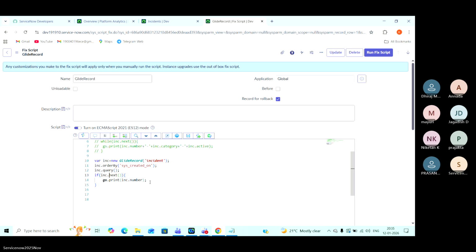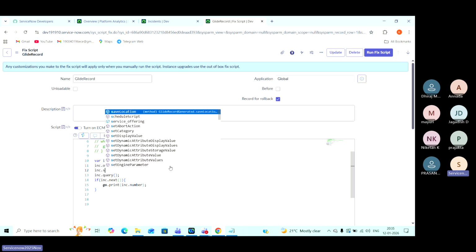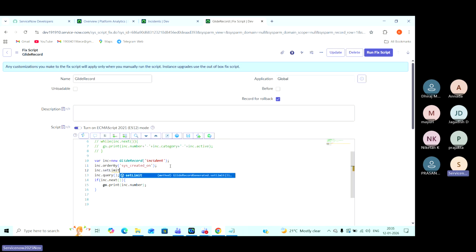So what I want to do is, let me do this and let me set limit to 10. I have a question for you now. 5, let's make it 10. And we are printing the number in the same way. Let me print the state.